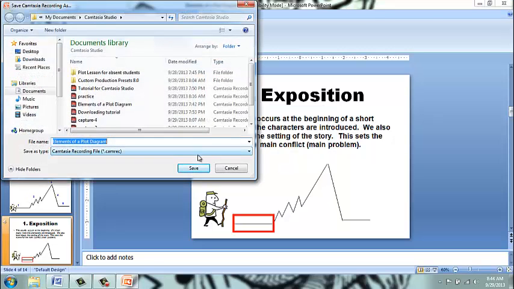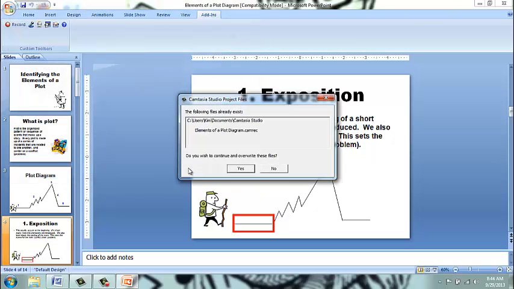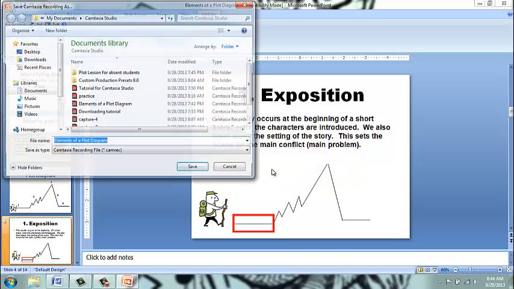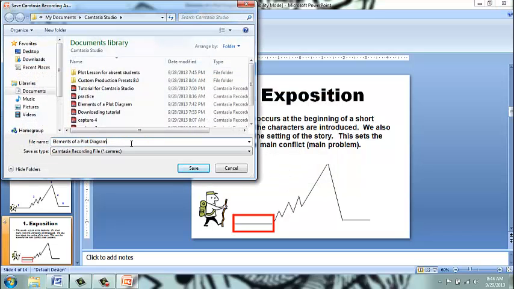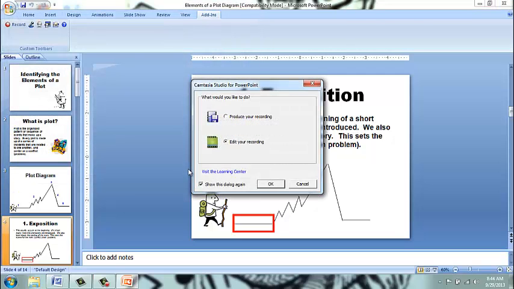So I'm going to save it under elements of plot, and I've done this several times, so I saved it again under the same name. That's why it came up twice. And then it's asked me what would I like to do. I want to edit it, so I'm going to hit OK.